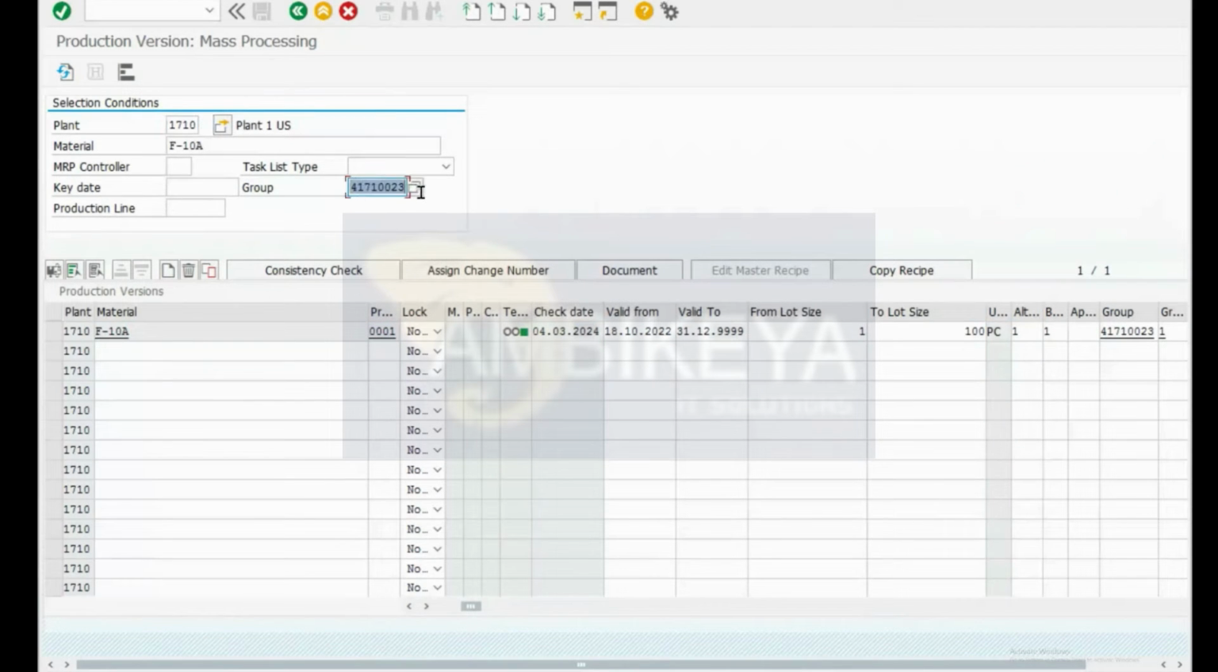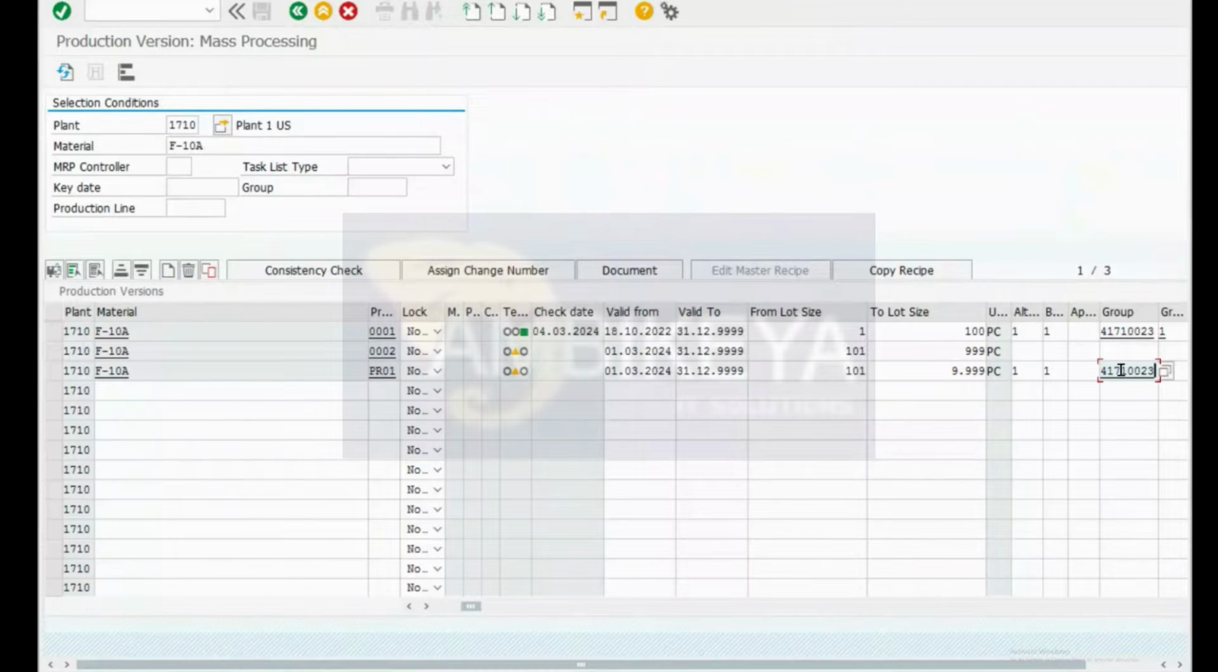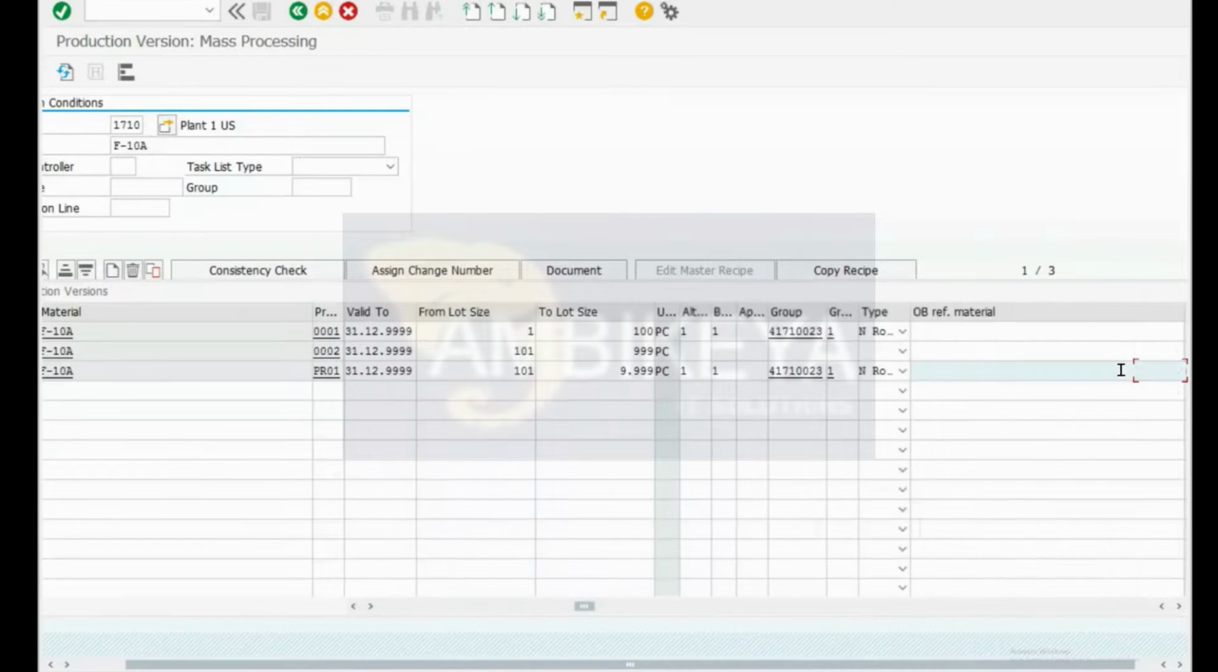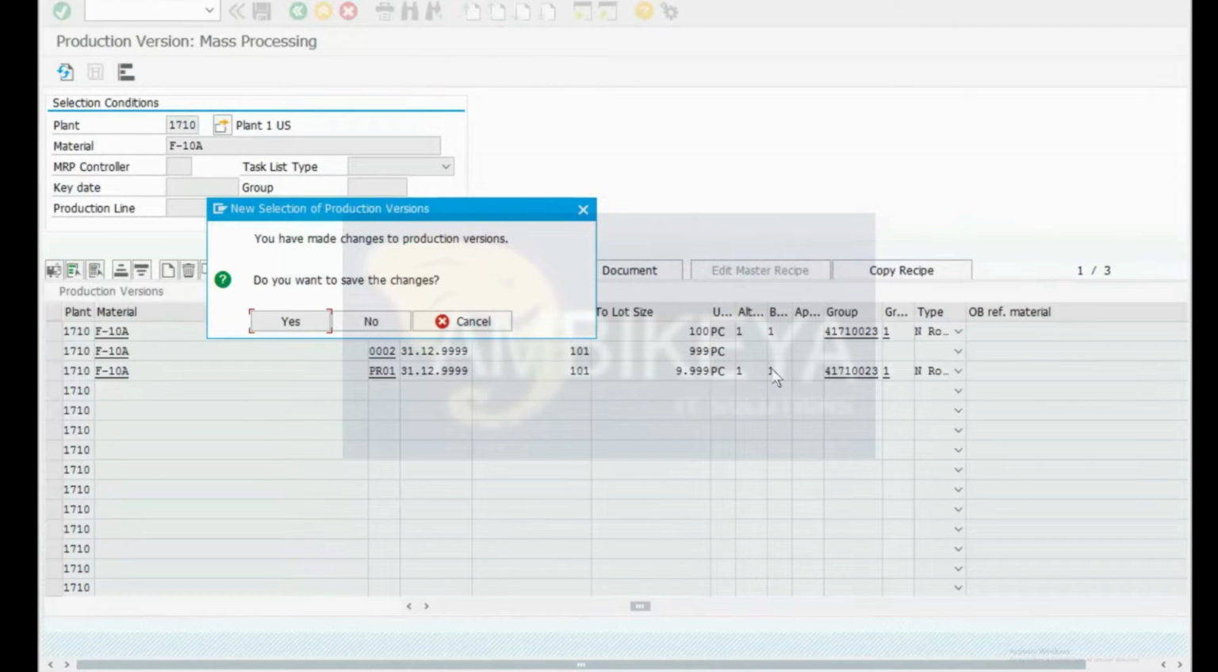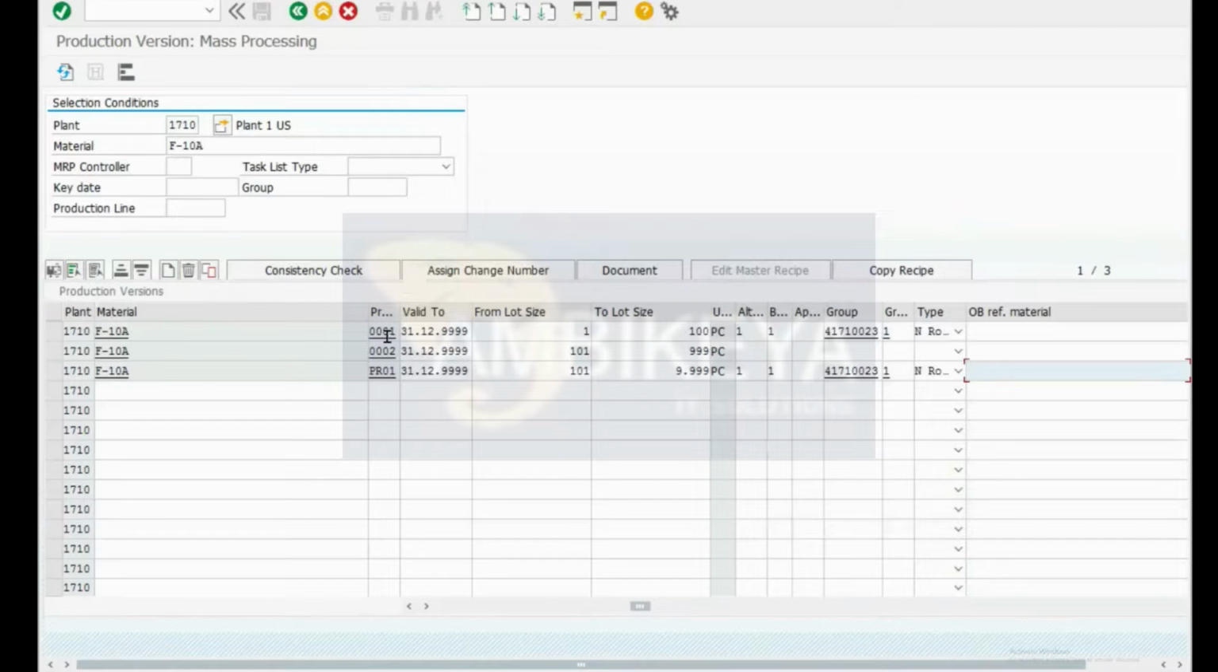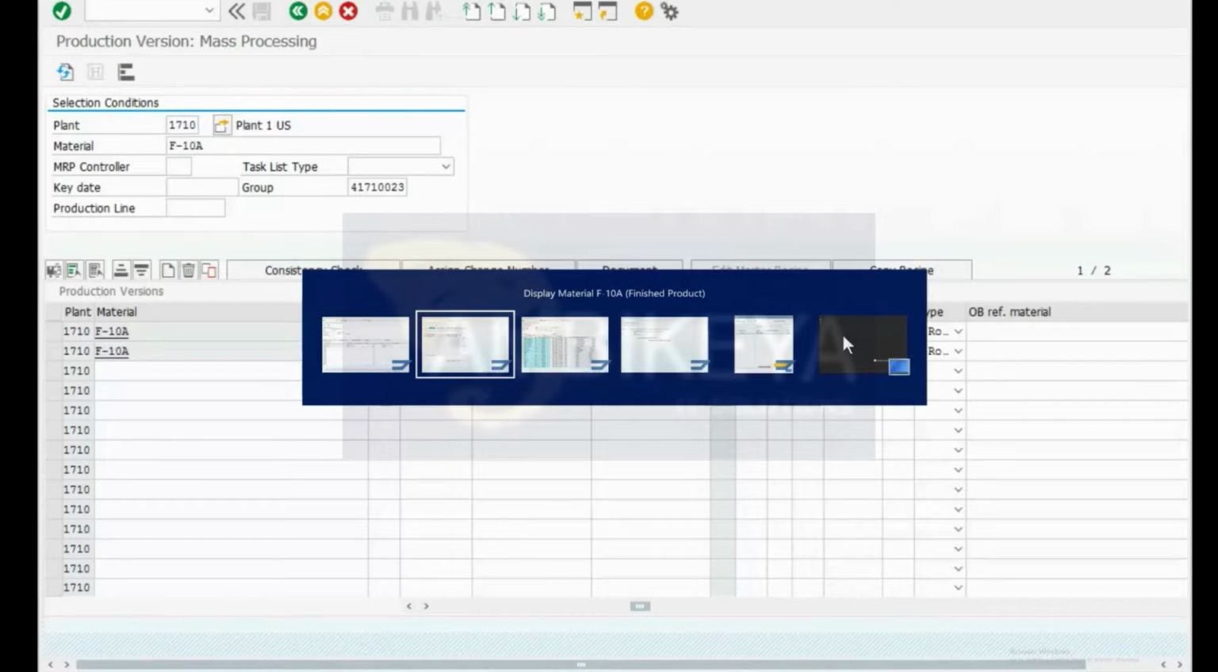If I hit routing, I did not save. If I remove this, here my group counter is 1 and routing type is N. So if I enter all these details, I can see two different production versions available for this material and this routing, 0001 and PR01. What is the role of group number? Group number is the unique identifying number of routing.